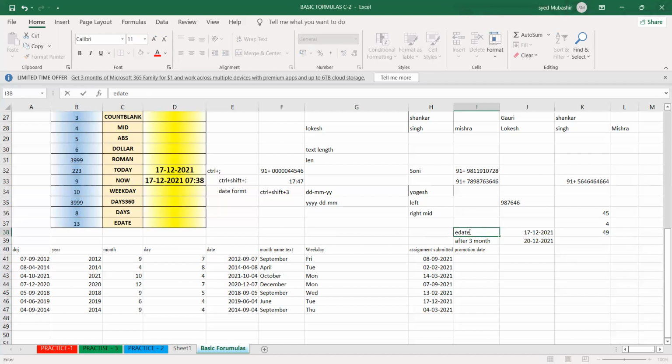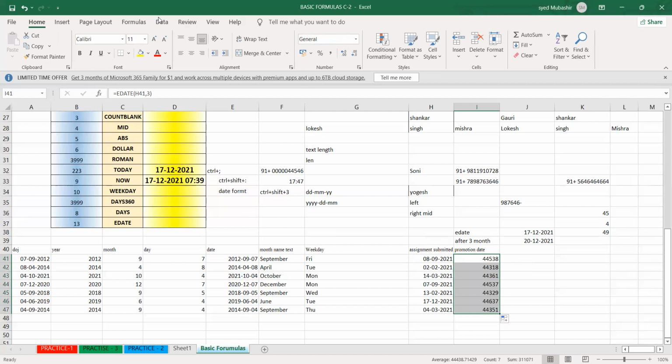Just use this function: equal edate. It is asking for the start date, so you select the assignment submitted date. Comma, month 3. Good. Enter. First of all, drag all the values, then change the format. Now press Control Shift 3.